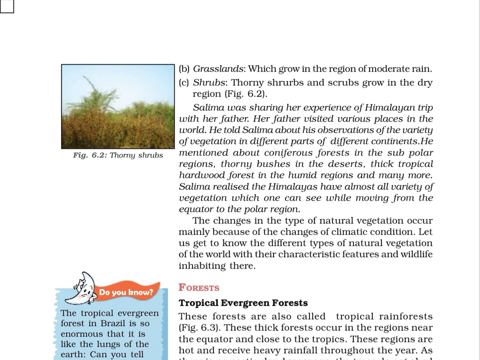Salima was sharing her experience of Himalayan trip with her father. Her father visited various places in the world. He told Salima about his observations of the variety of vegetation in different parts of different continents. He mentioned about coniferous forests in the subpolar regions, thorny bushes in the deserts, thick tropical hardwood forest in the humid regions, and many more.